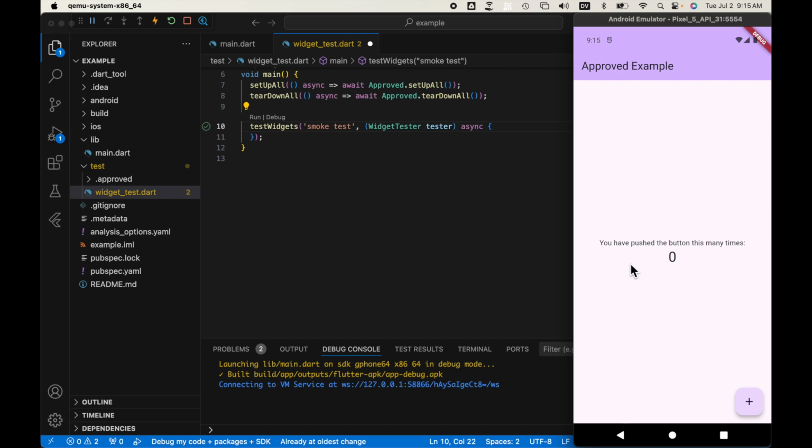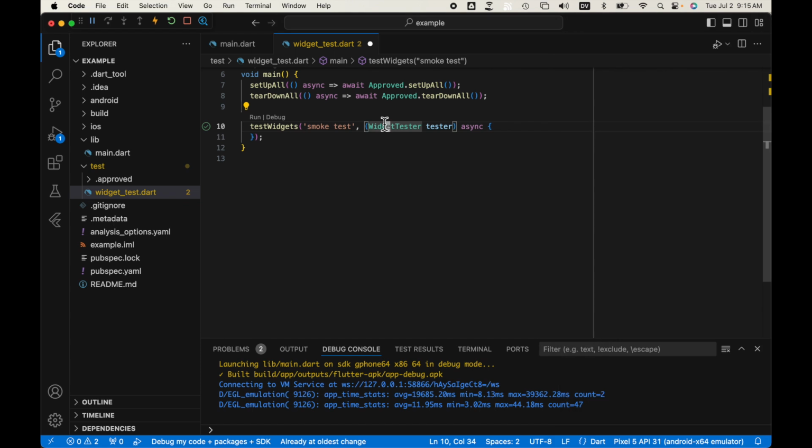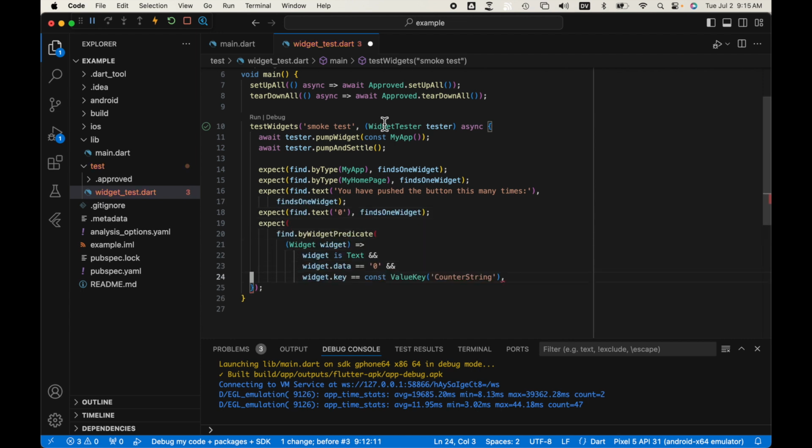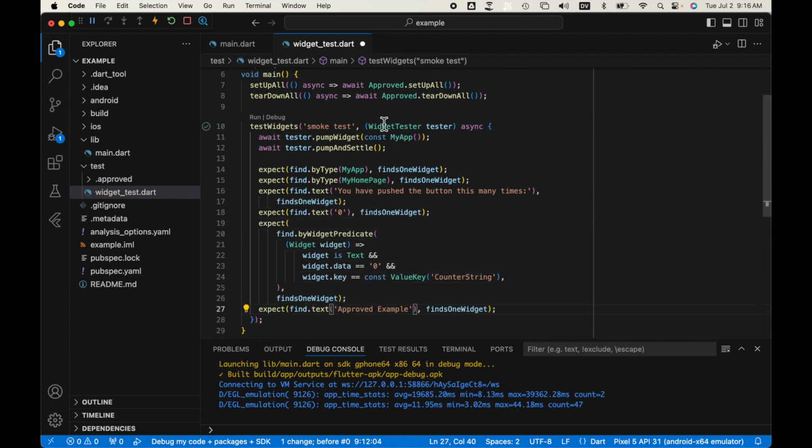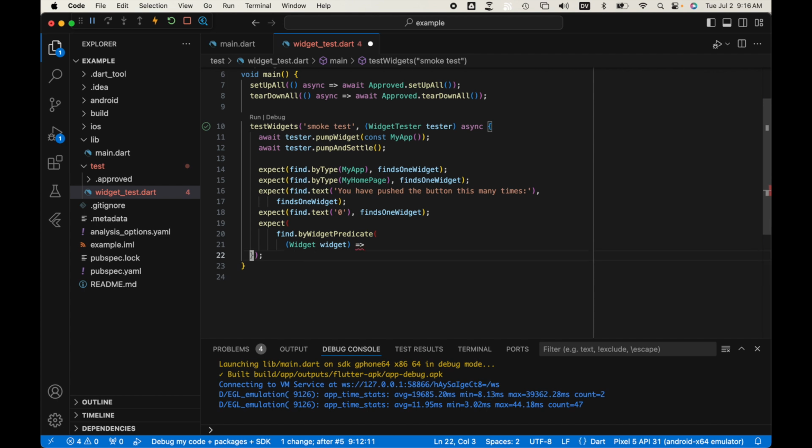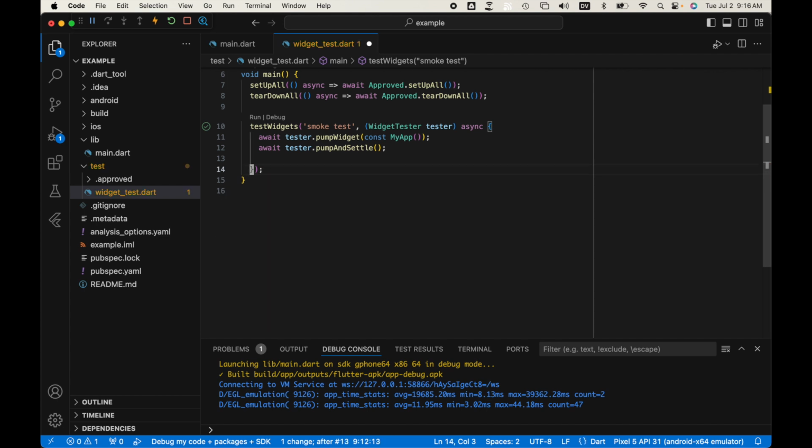This will be a quick video of approval tests using the approved package. So on the right here, I have your standard Flutter counter app. To test this app, you typically write code to build your widgets and then more code to confirm that your widgets render as expected. With the approved package, you can replace this with a single line of code that calls approval test.